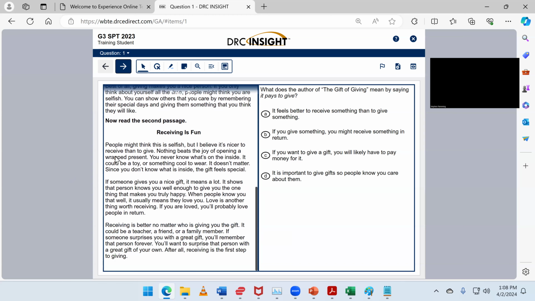Now read the second passage. Title, Receiving is Fun. People might think that this is selfish, but I believe it's nicer to receive than to give. Nothing beats the joy of opening a wrapped present. You never know what's on the inside. It could be a toy or something cool to wear. It doesn't matter. Since you don't know what's inside, the gift feels special. If someone gives you a nice gift, it means a lot. It shows that the person knows you well enough to give you the one thing that makes you truly happy. When people know you that well, it usually means they love you.